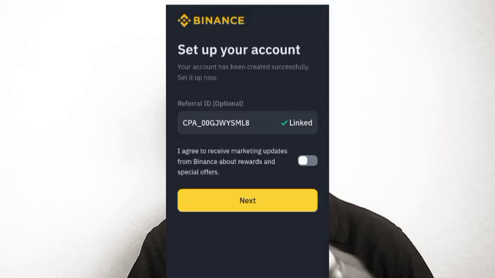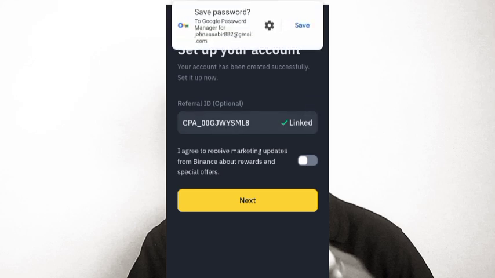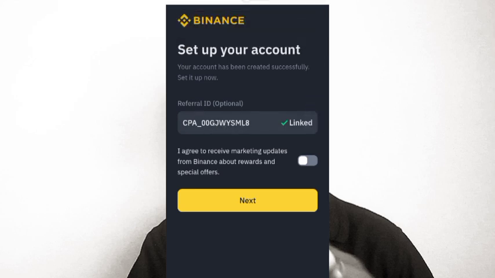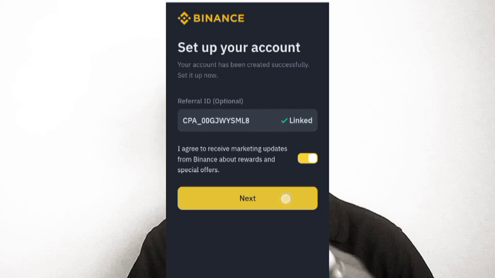Once you are done, you see that the referral ID is here. That's my referral ID. It says linked. Then you click on this check button to receive updates, a marketing update from Binance. Then you click on the next button here, then you are good to go.